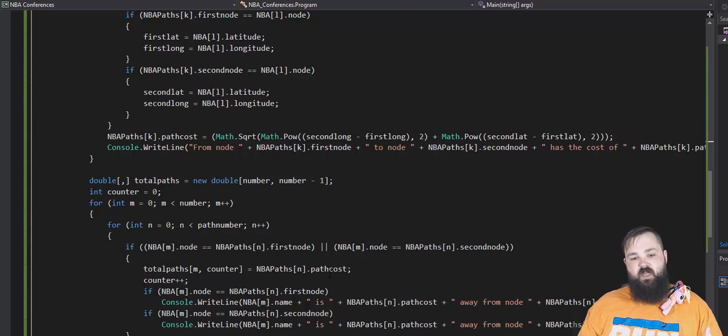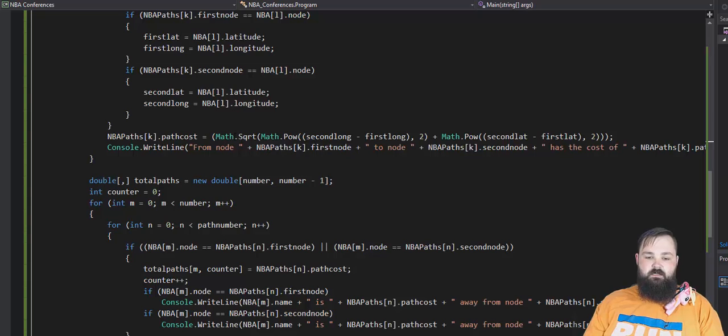And then once we have both of those values, we can use the Pythagorean Theorem, where it's the square root of the longitude of the first one minus the longitude of the second one, squared, plus the latitude of the first one minus the latitude of the second one, squared. And then the whole thing is the square root. In C#, you have to use Math.Sqrt and then Math.Pow, with whatever you want to raise to the power, and then 2 is to square it. So that's how we're going to find our path cost for each one.